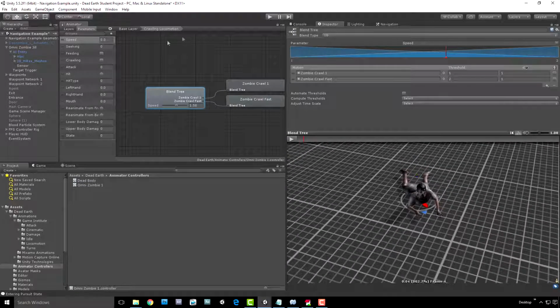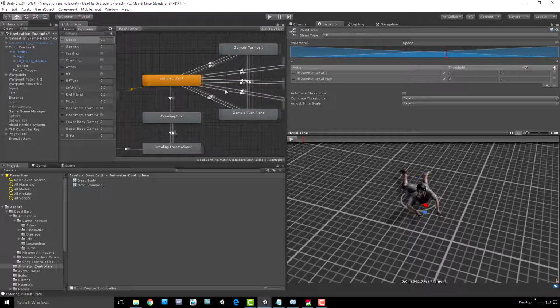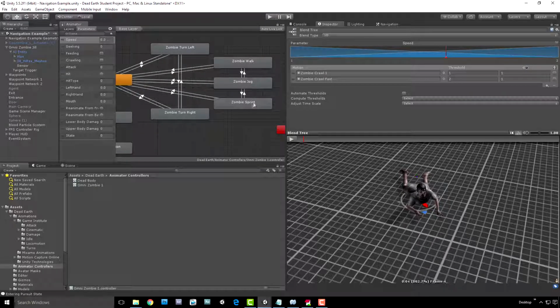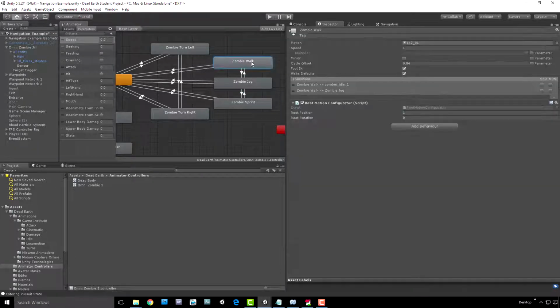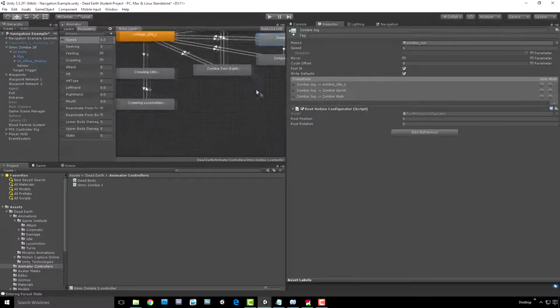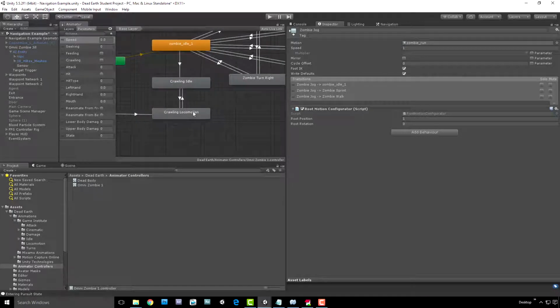And I should say that we noticed many lessons ago that this was much more obvious when we had the walk, jog and sprint in a blend tree, which is why we decided to, in the end, break them out into separate states and just configure transitions between them so we get a smooth blend between them, but we're never in a situation where the zombie is being moved around using a constant blend of, say, 50% walk and 50% jog. And we want to do the same thing with our crawling locomotion.